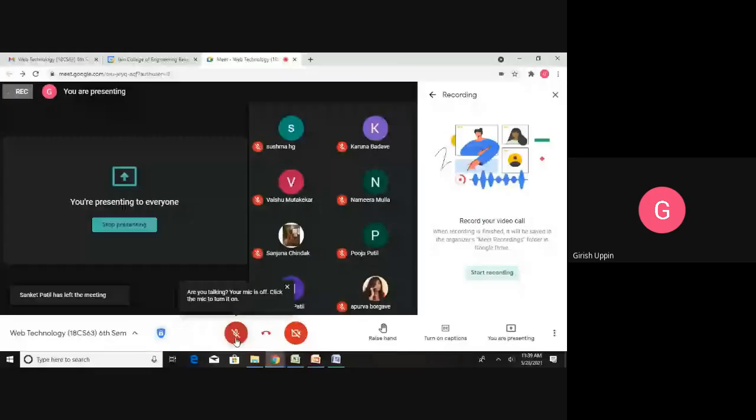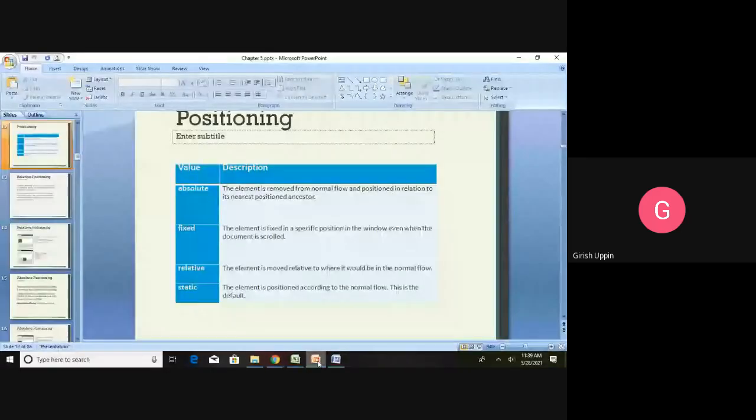In the previous session, we looked into positioning, how the HTML elements can be positioned, the different properties for the different values for the positioning property. We can have an absolute value. Absolute means the element is removed from the normal flow and positioned in relation to the nearest positioned ancestor. So absolute will remove it completely from the normal flow, and it will position that particular element with respect to any immediate ancestor, and it will be with respect to the top left corner.